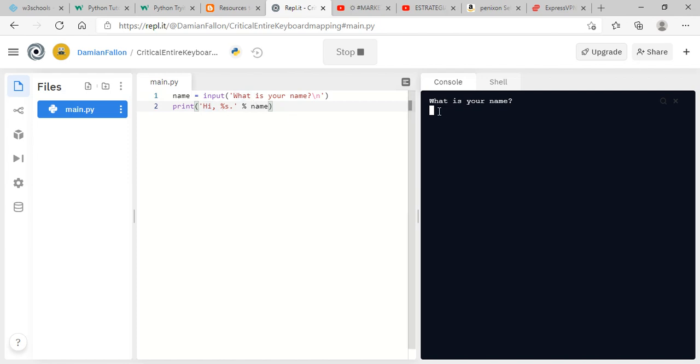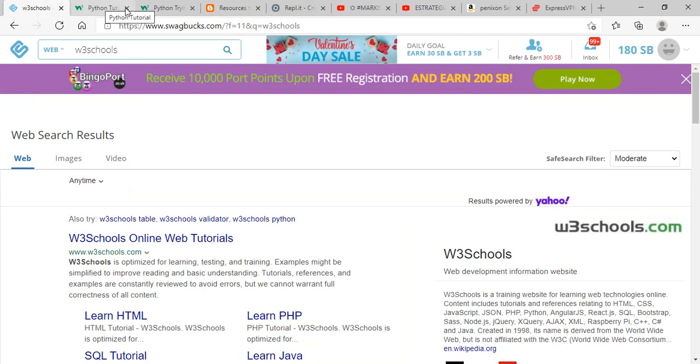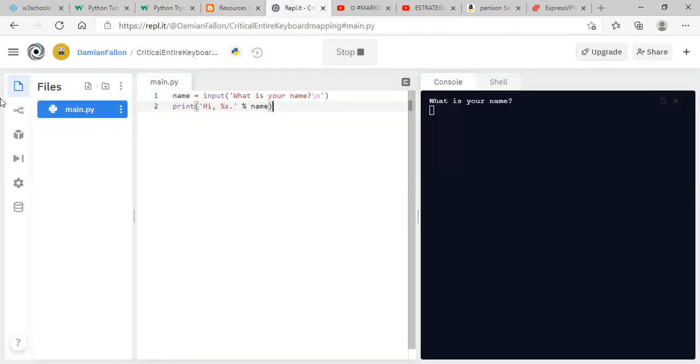So this is where... These are two things. This is REPL. R-E-P-L. There it is here. .it. Maybe Italy. And the other one, W3 Schools. It's always pretty good. I think this one might have more on it.